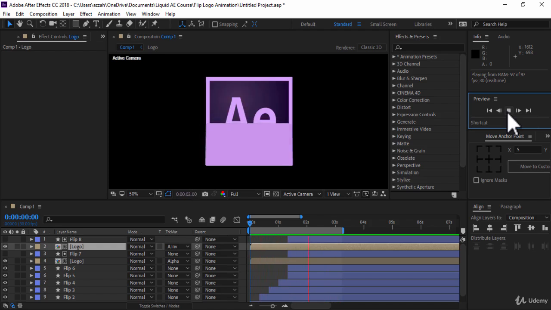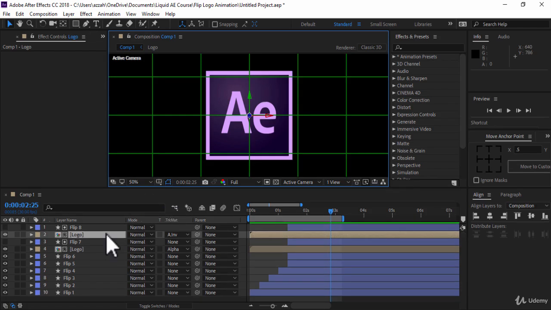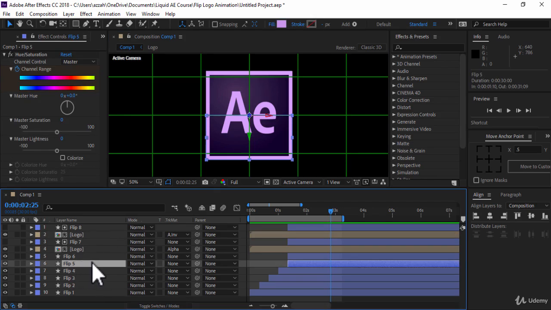Perfect! So here we need to apply the same flip animation to the top logo layer so that it will flip with the other layers as well. So simply I'm going to parent this logo precomposition layer to Flip 5 layer here. And this by dragging this pick whip icon to Flip 5 layer and then release. So as you can see here, it has parented our logo precomposition to Flip 5 layer.